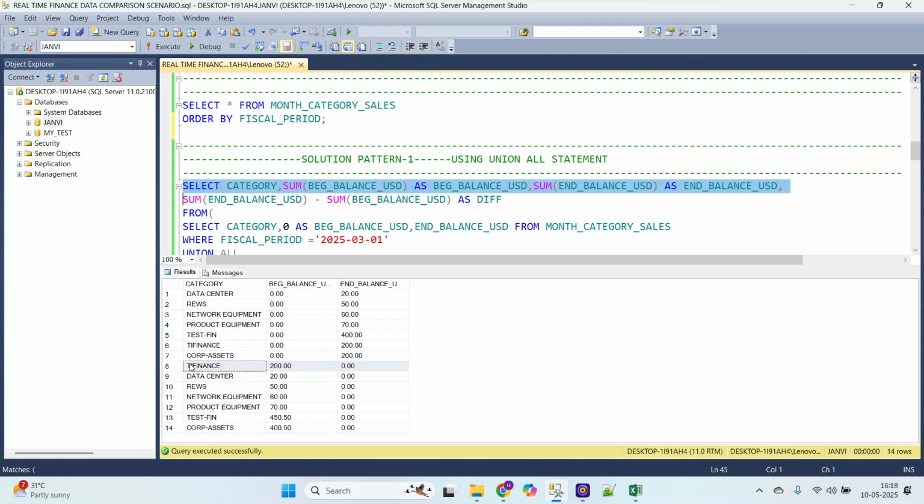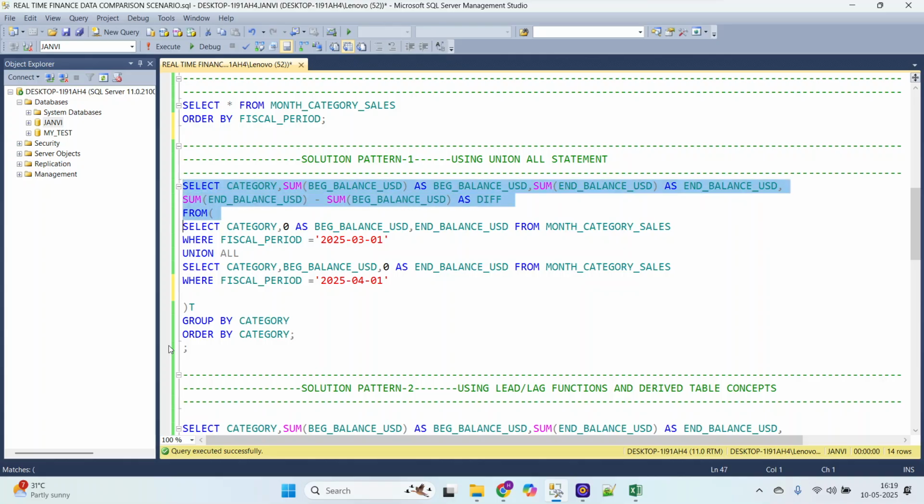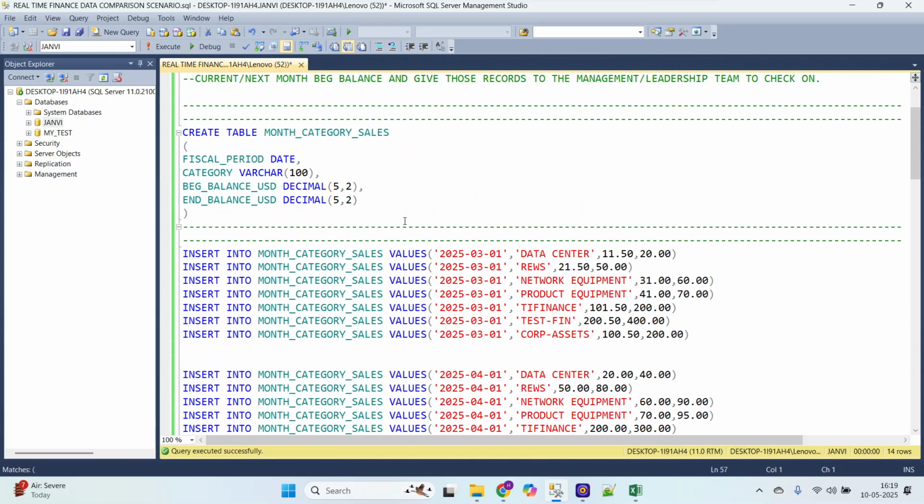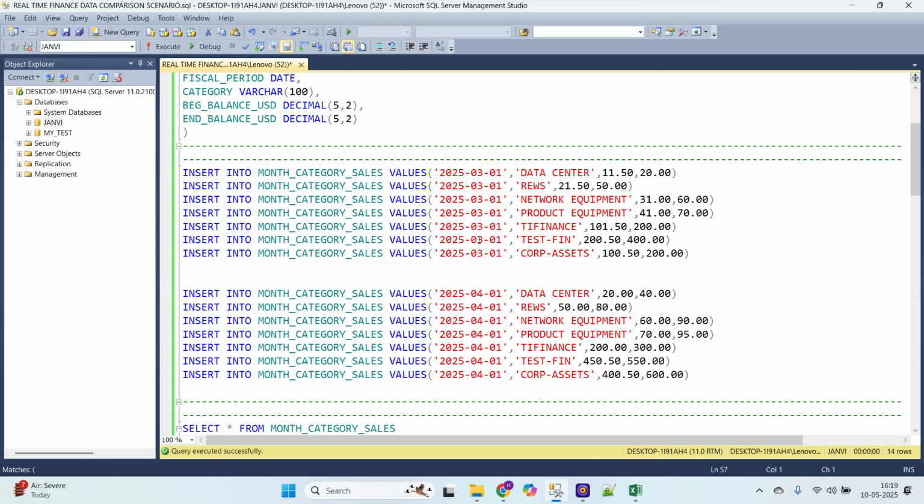If we consider TI finance, then it will be TI finance 200 beginning balance and TI finance 200 ending balance. Then I am comparing ending balance minus beginning balance as difference: sum of ending balance minus sum of beginning balance as difference. So it will give me the specific difference. If we see over here for this TI finance, 1st March 400 is the ending balance and 1st April 450.50 is the beginning balance. So this is not equal, right? The difference would be 50.50 in minus.